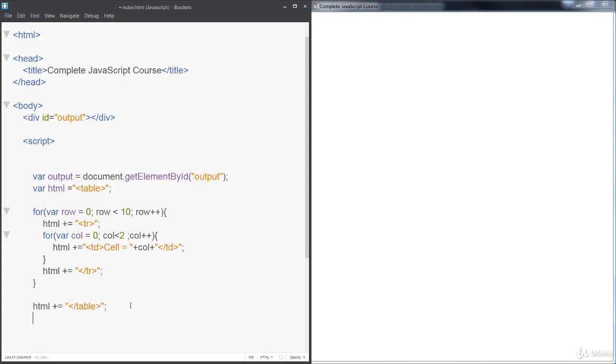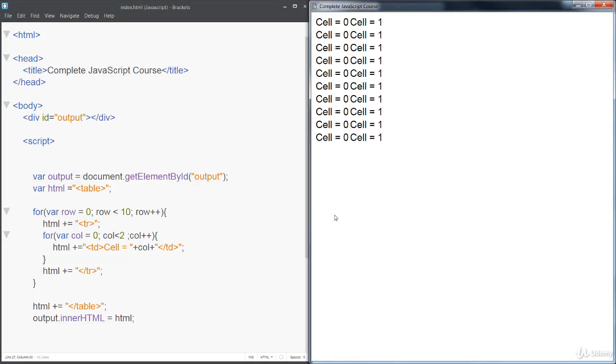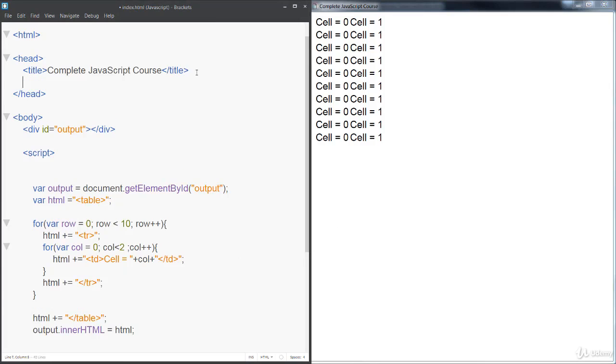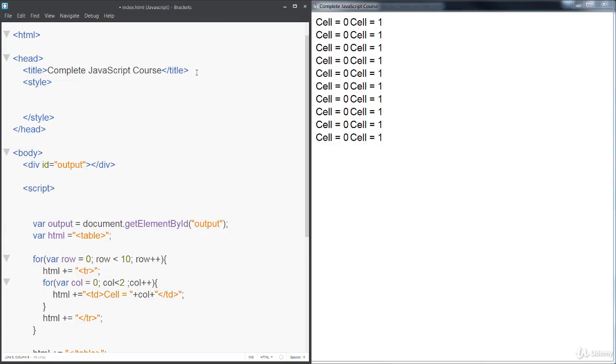And we need to output innerHTML. So make sure it's innerHTML, and we're just going to have that HTML variable. So let's see what happens. So we built it out, and of course we should have some type of borders for our cells. So let's add in some styling here. Just do a quick border for TDs, and we'll do border 1px solid black.